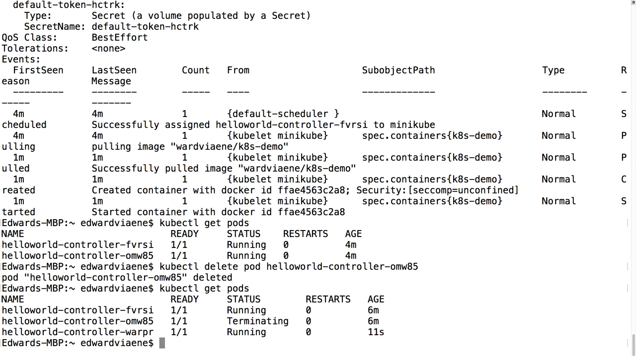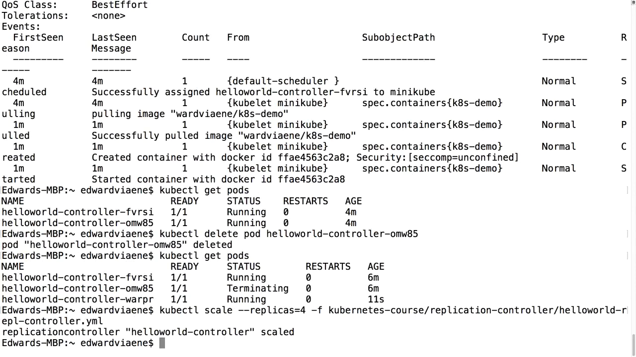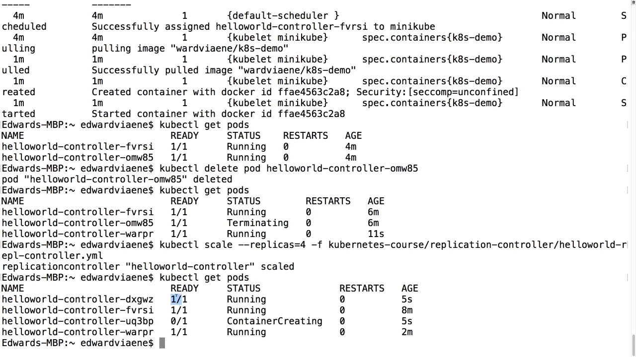I can also scale those pods just using the kubectl command. I can do kubectl scale and I can say replicas equals to 4 instead of 2. And I can again pass the YAML file, or I can just specify the full name of this replication controller. I'm just going to show it first with the file name. Replication controller hello world controller scaled. So now you can see it is creating 4 pods because we did the scaling operation.